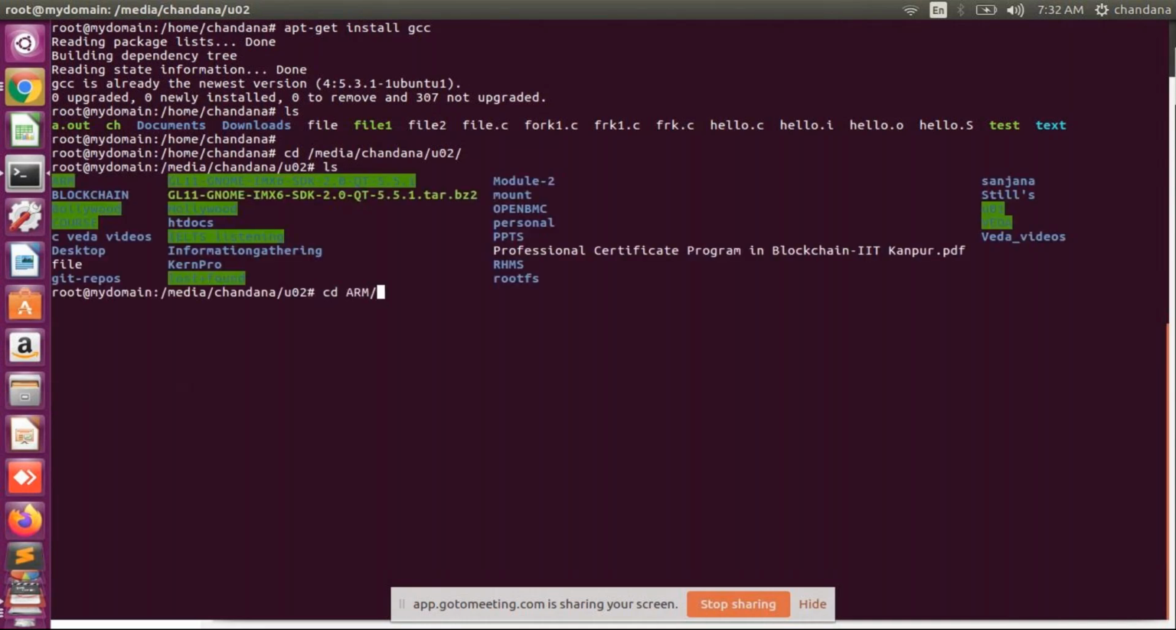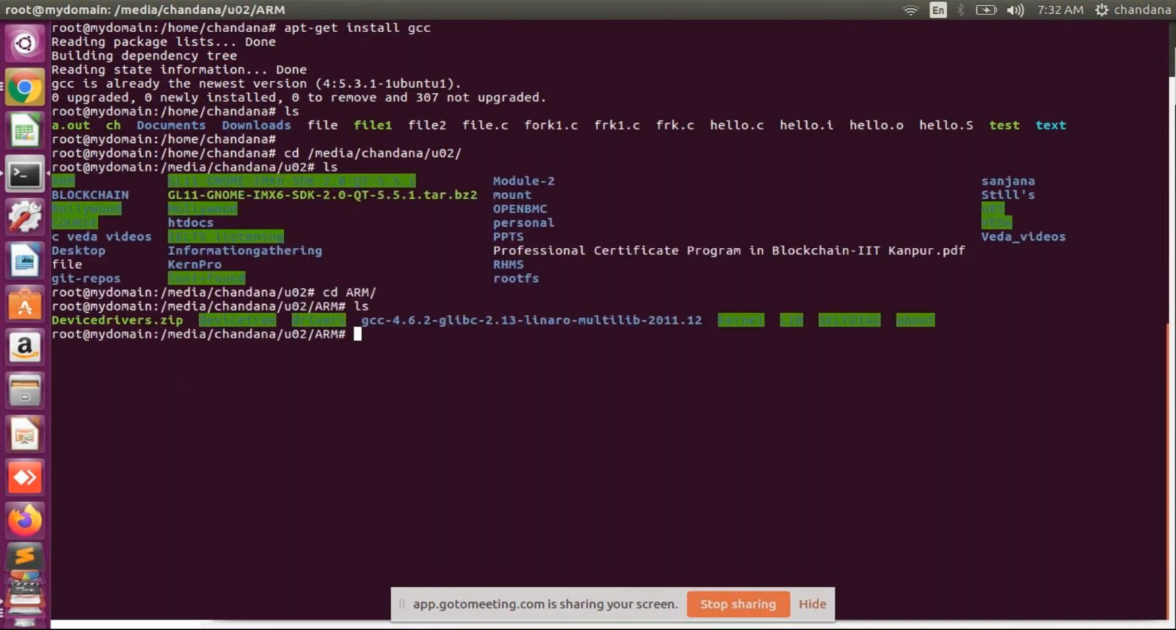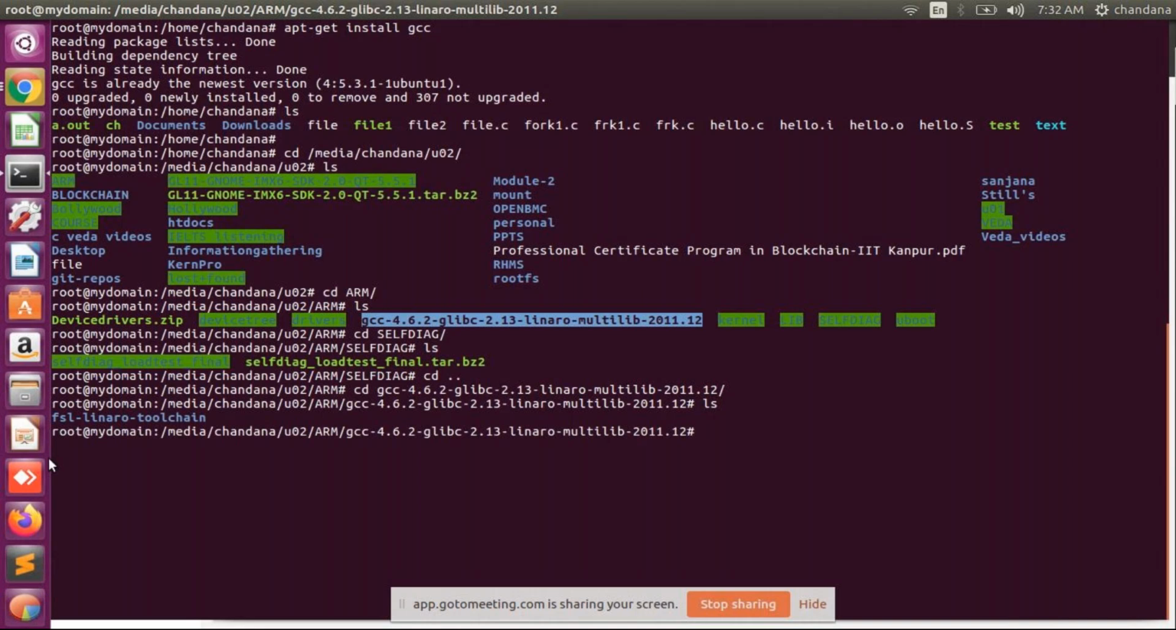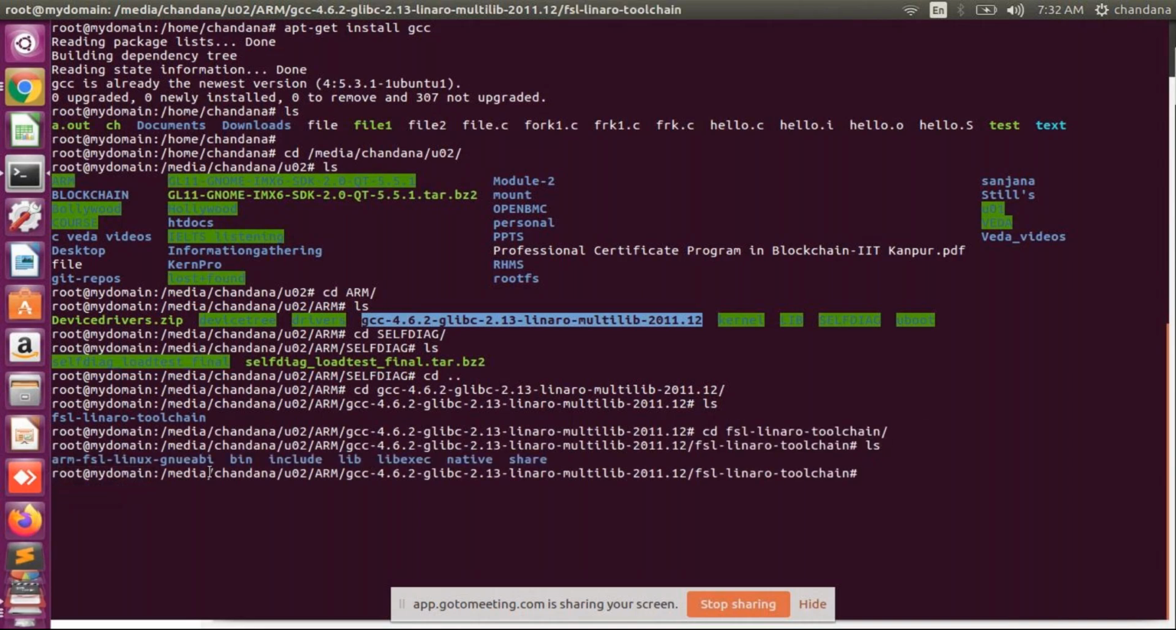So this is for an ARM board I am showing. This is not actually given by a vendor. For our scenario, we have made our own toolchain. You can see the tar file GCC 4.6 glibc linaro multilib. This is the toolchain for my ARM processor. Now you can see some binaries and directories here. The first step is I have to install this toolchain on my host PC.